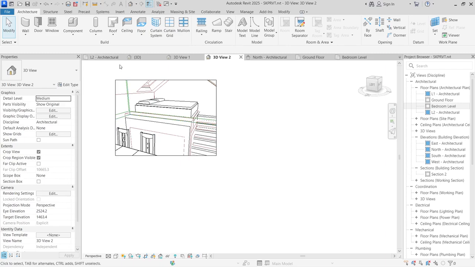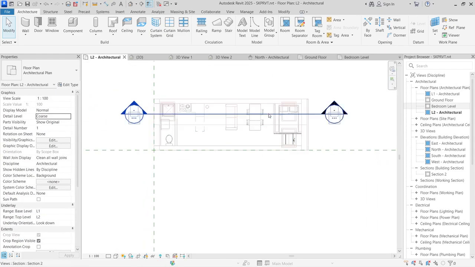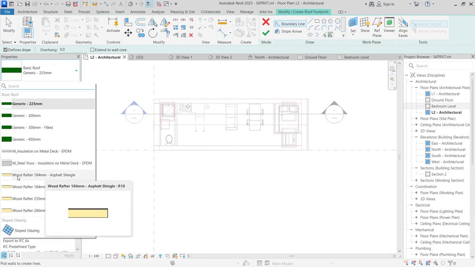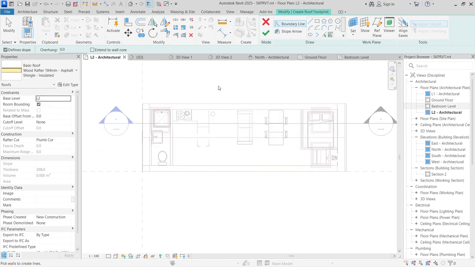So what I want to do first is to create a roof. For the roof, we're going to go to L2, the level 2 architectural. For that, we're going to head over to the roof and then click the roof. We're going to use the roof that is wood rafter 184 asphalt shingle. We're going to use this because it's not as hot, or let's use the insulated version. So 184 insulated rafter roof.